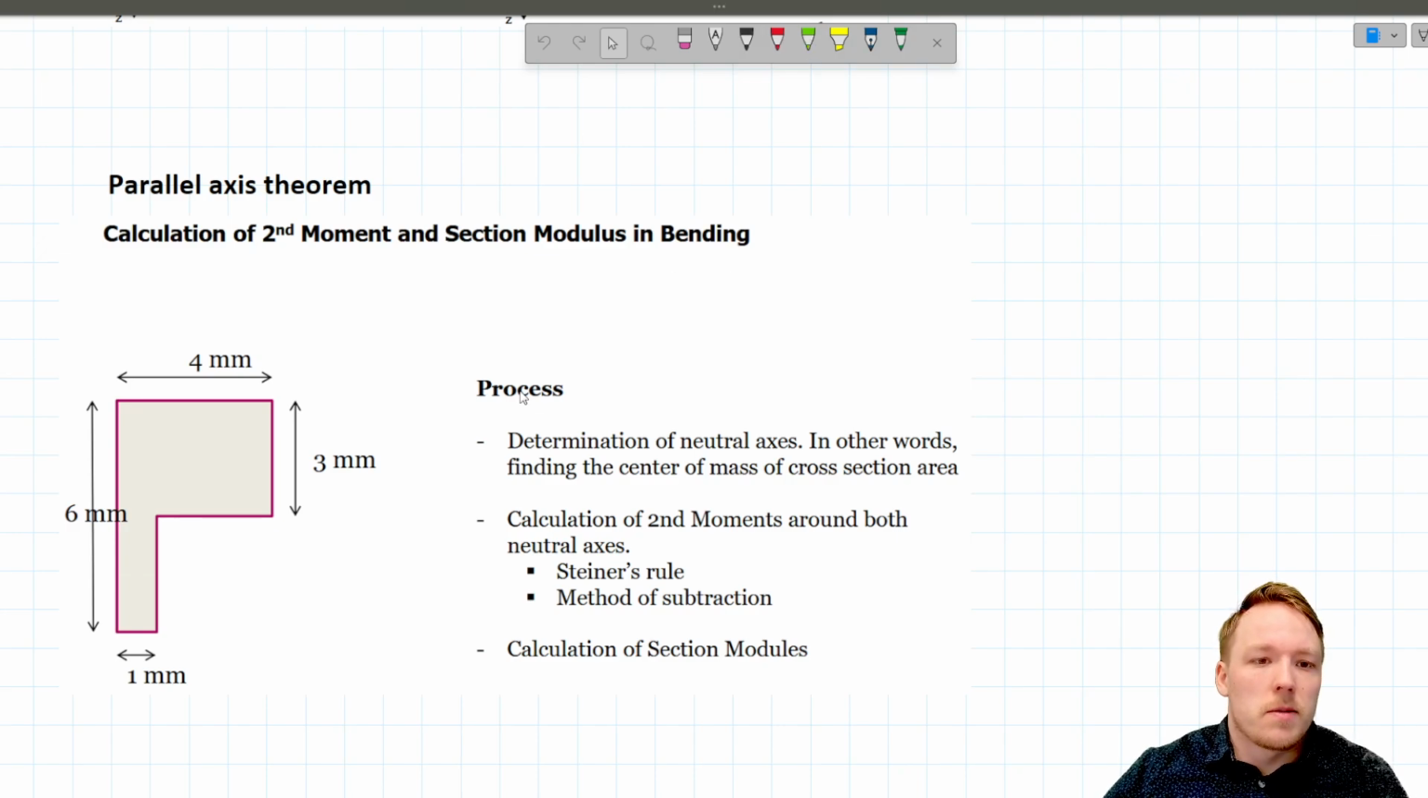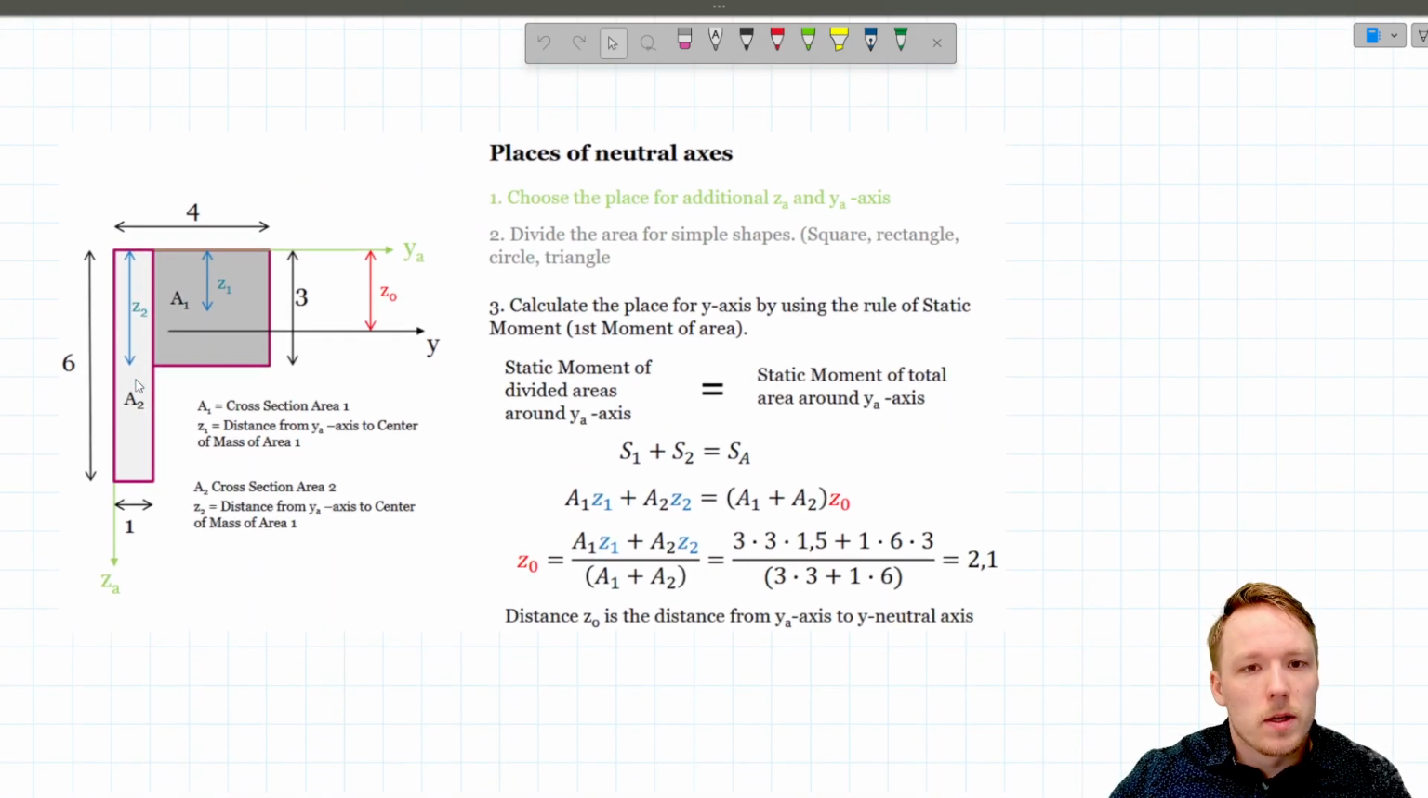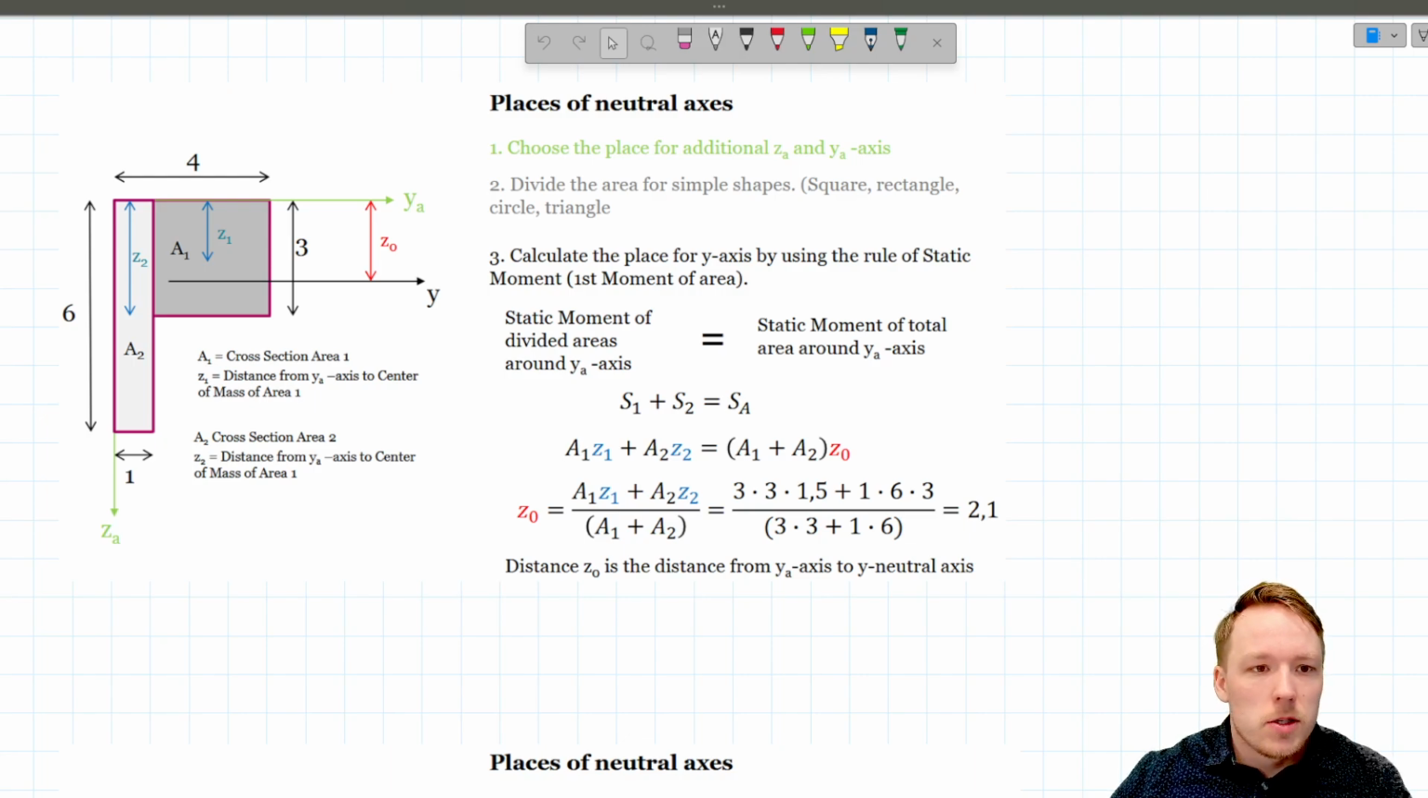So let's start the process of calculating the second moment of inertia for this profile here. The first thing to do is to solve the location of the neutral axis of this profile. For that, we can use the rule where the static moment of the divided areas around an additional y-axis equals the static moment of the total area around this additional axis.